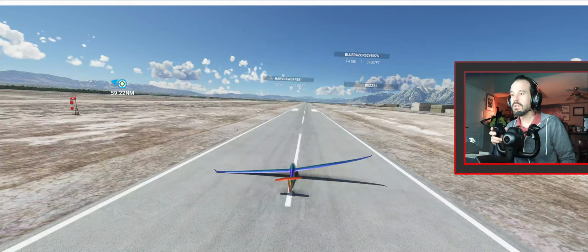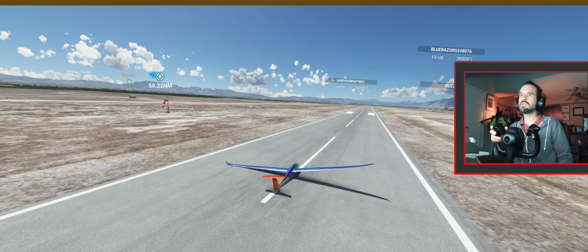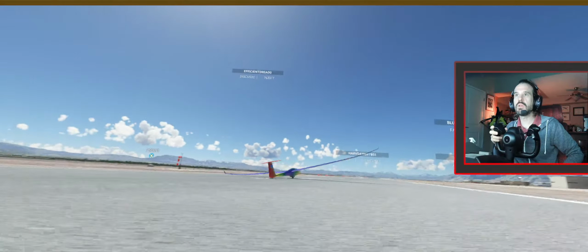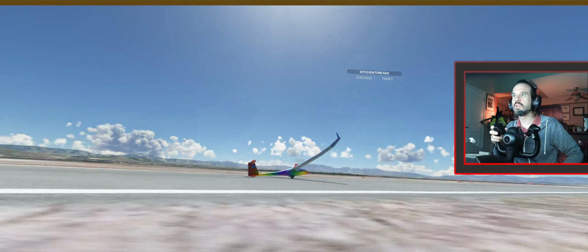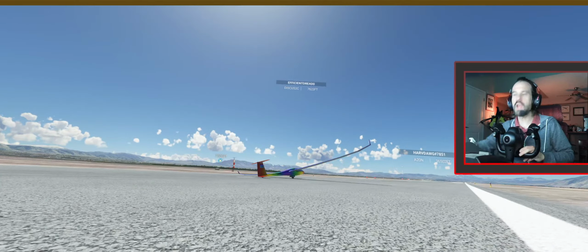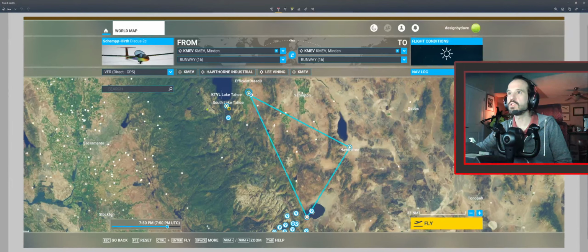Here, another exciting day of soaring, flying in Microsoft Flight Simulator. Designed by Dave Aldrich, and we've got Tom Lowe with us. Tom has towed up there at 7,600 feet. We have a triangle task today. This is Tom's design, so this should be pretty challenging. We're going to go south to Lee Vining first, right, Tom?